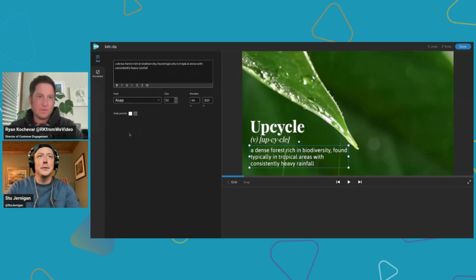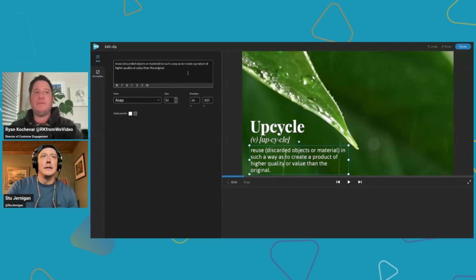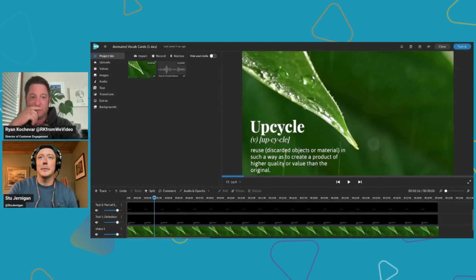So okay, I'm going to grab a definition here. Now I'm curious whether you like this definition or not. Okay, I'm not cheating. I'm going to respond to this based on what I know about this word. Okay, what do we think here? Reuse discarded objects or material in such a way as to create a product of higher quality or value than the original. I don't know if it needs to be higher quality or value, but yeah, I hadn't seen that in the other definition I looked at.